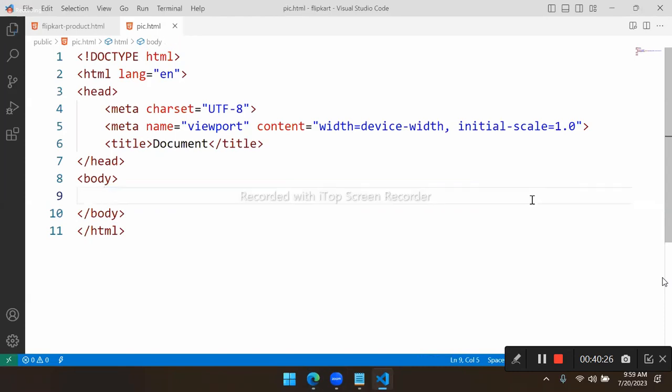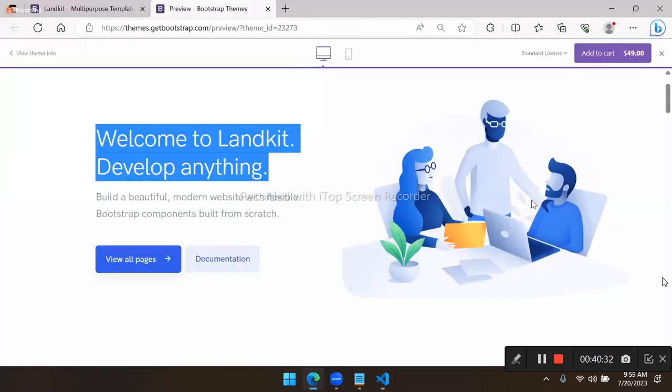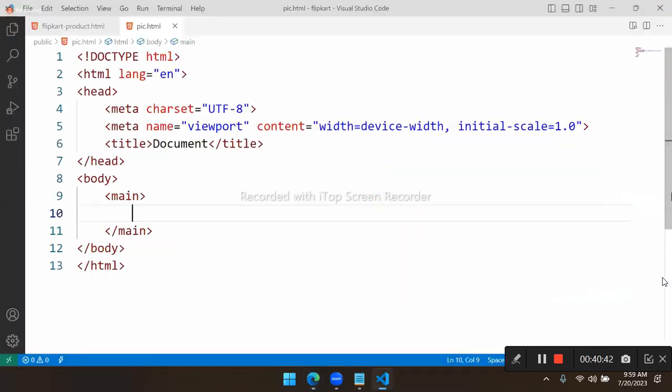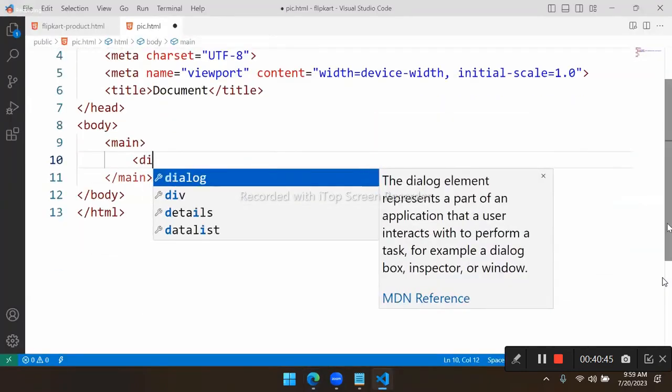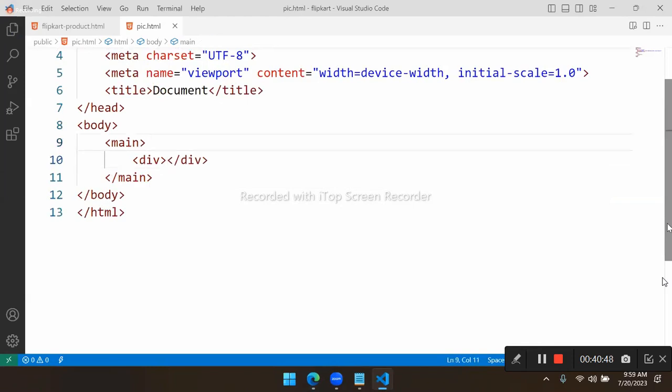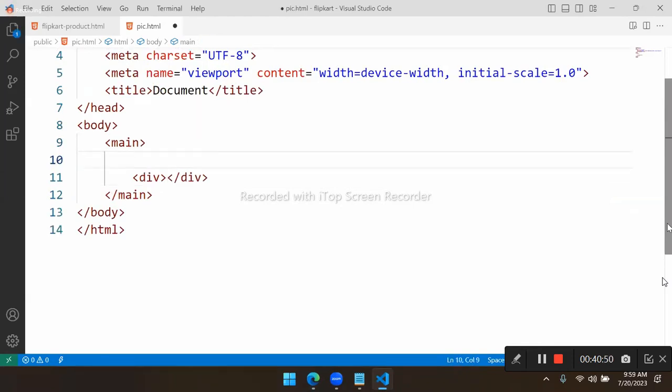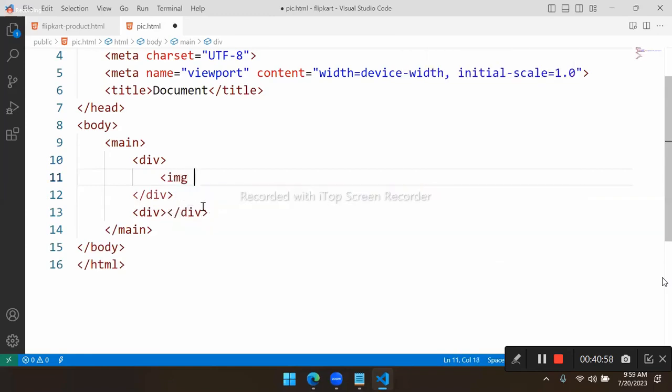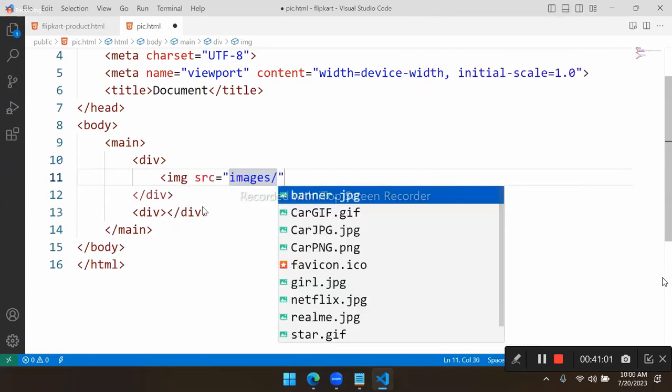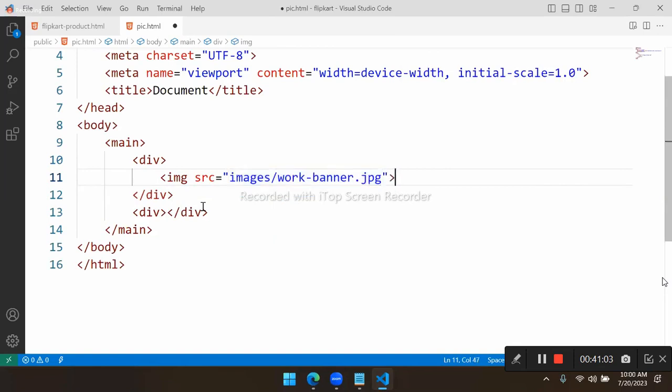Now, first thing is you need a main area. Why am I using main? Because it's an entry point. You see they have view pages, documentation from where the user will start. So I'm using a main area. In the main area, I have one div, and this div is having another div. So one div is having an image. Image source is images, we have work banner JPG.